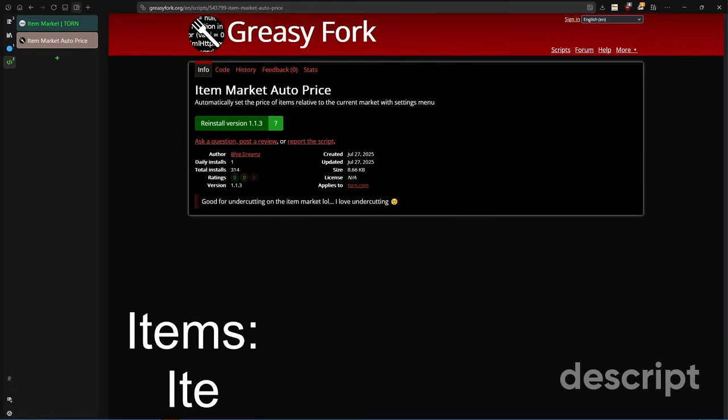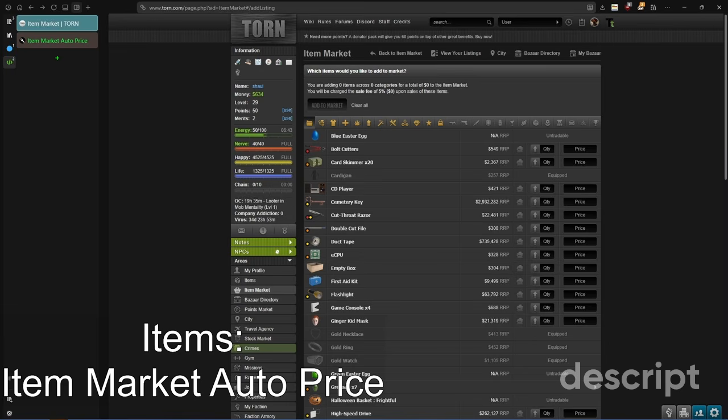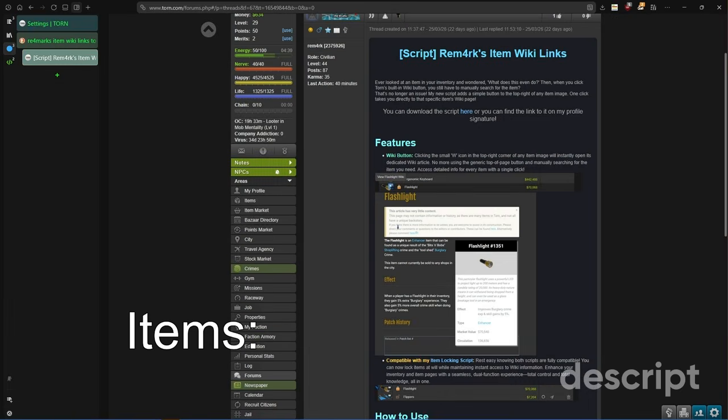The next one is item market auto price. This one is pretty simple. Just whenever you go to post an item in the market, whenever you click on the price thing, it'll just auto fill it in for you. I believe it does the current market price -1. So you're just undercutting the lowest seller, which, I mean, if you're selling on the market, you kind of want to sell it as fast as possible. So this works pretty well.